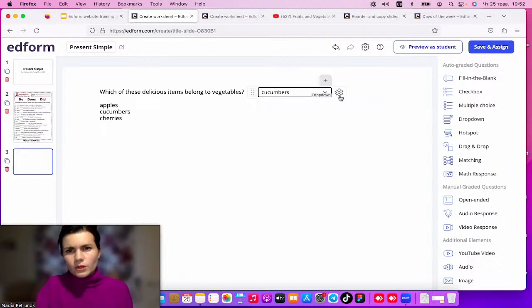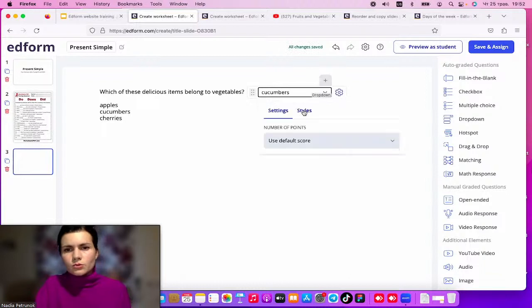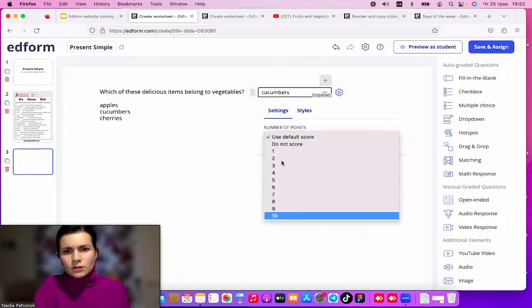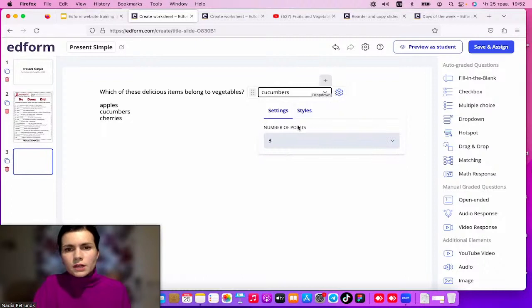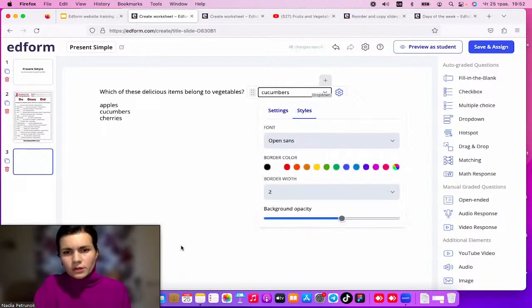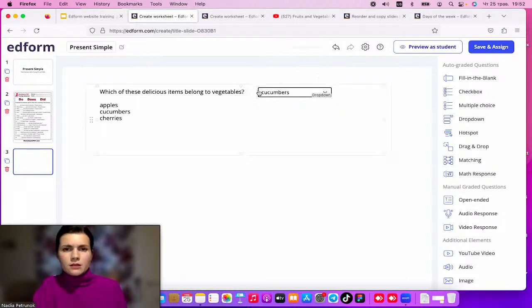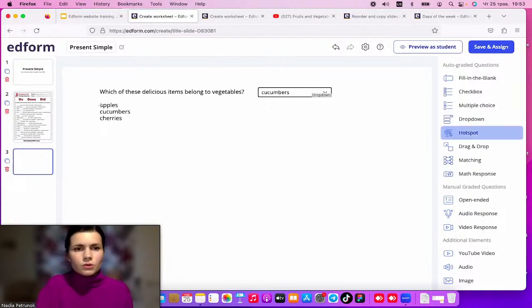You can pause. What we can do, we can change settings. Default score might be changed from 2, as we set beforehand, to, for example, 3 or 4, 5, anything you need. And you might change the style as well here, colors and opacity and all of them. The next thing we've got is hotspot. Hotspot is really cool for word search questions, but let's see how it works here at first.